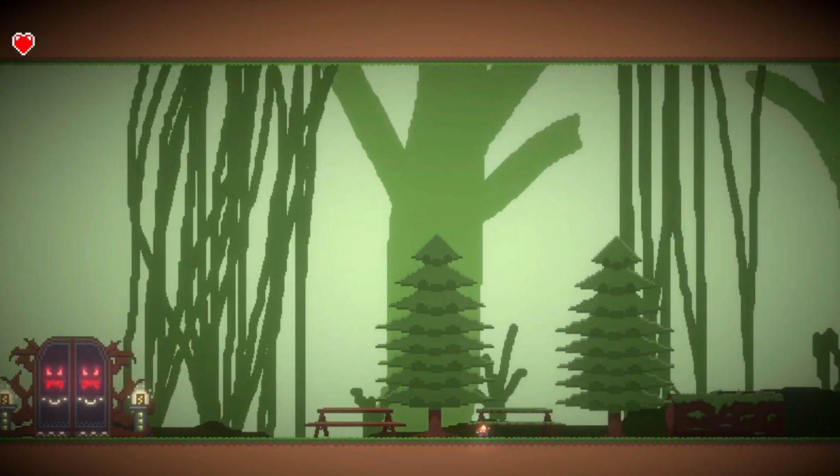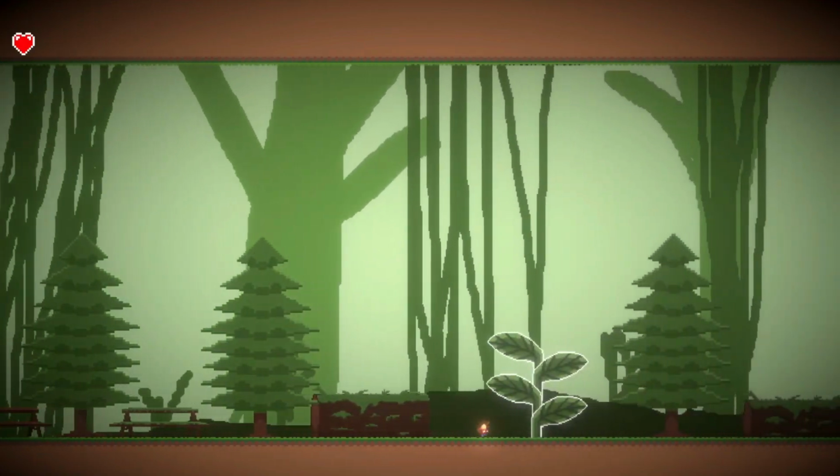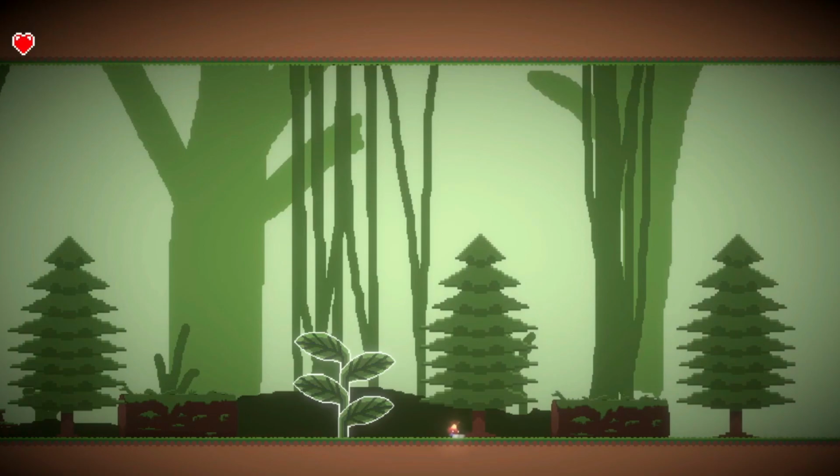The different layers move at different rates relative to the camera, which creates an illusion of depth. The background layers also repeat themselves.